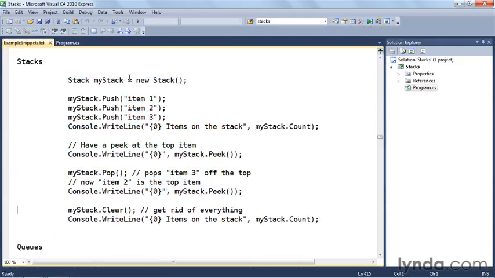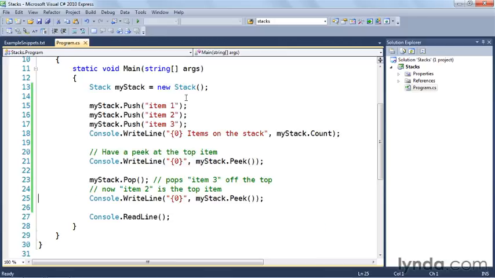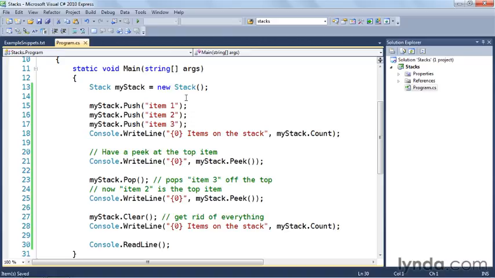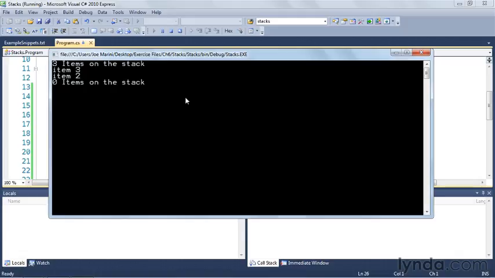One more thing. And we'll paste that code in here. So now I'm going to call the stack's clear function right here on line 27, and that will get rid of everything on the stack. It will clear out the contents, and then when I call myStack.count, I should have the value 0. So let's press F5, and sure enough, I've got 0 items on the stack.